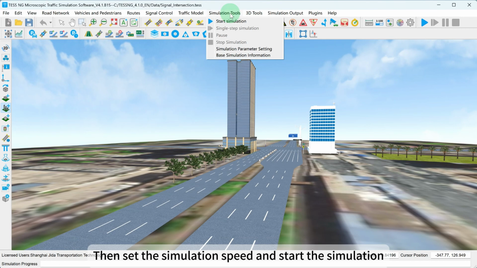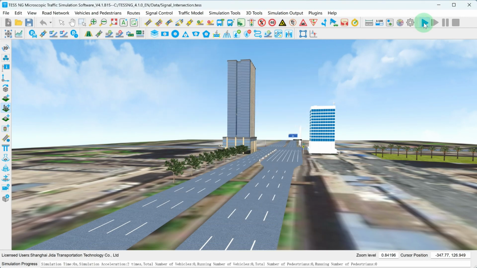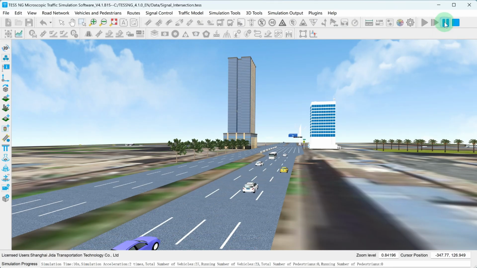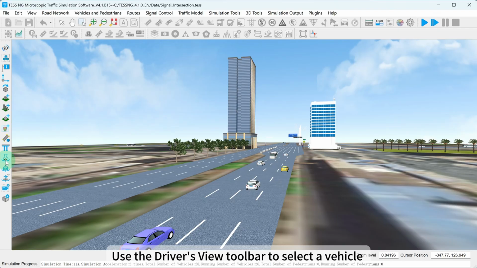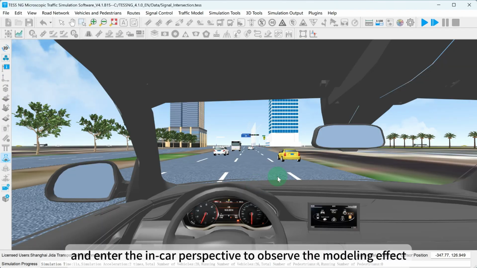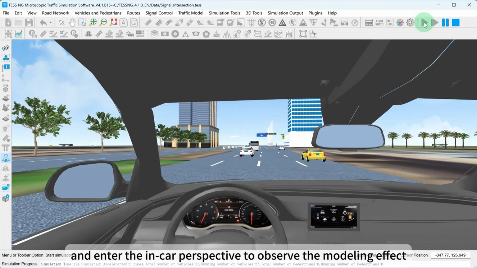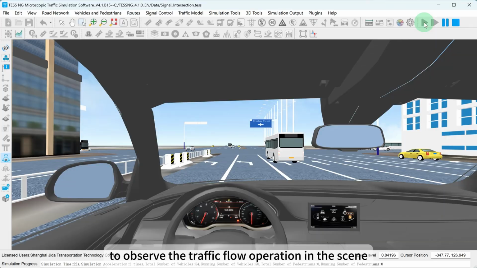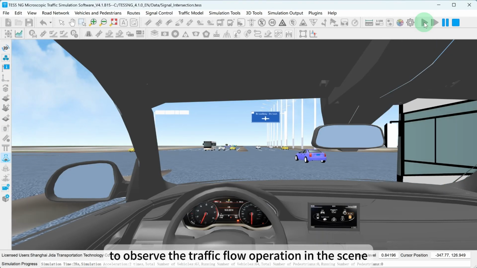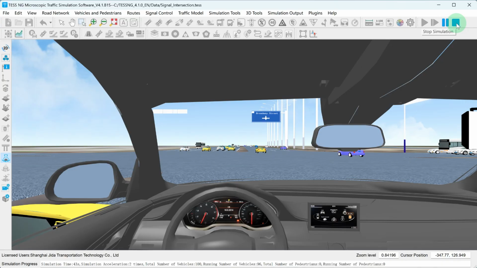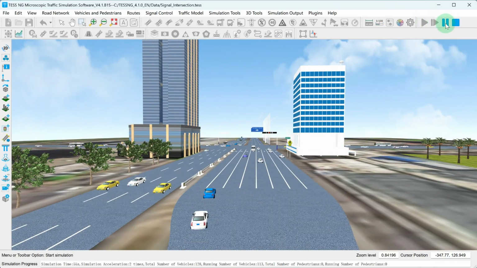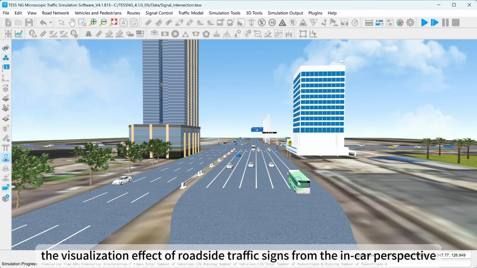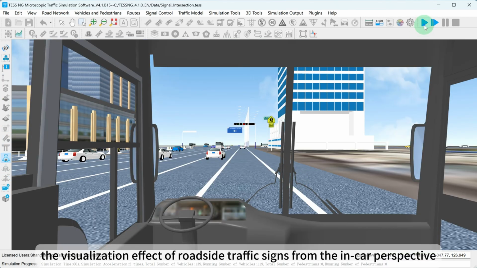Then set the simulation speed and start the simulation. Use the Driver's View toolbar to select a vehicle, and enter the in-car perspective to observe the modeling effect. Here, we follow the in-car perspective of a left-turning vehicle to observe the traffic flow operation in the scene. You can also select a large vehicle to observe the visualization effect of roadside traffic signs from the in-car perspective.